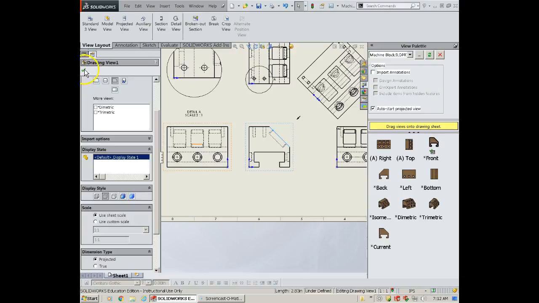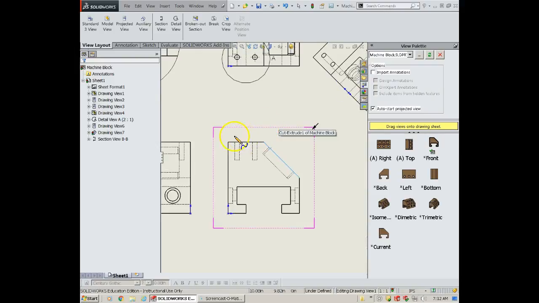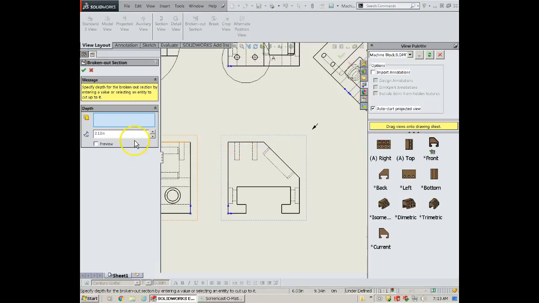Okay, we're going to create a broken out section now. So again, on our View Layout tab, we're going to select the broken out section, and we're going to try to create that shape shown on the bottom of 16. So I'm going to come in here and draw a series of the spline command. Just come in here and create something like that.